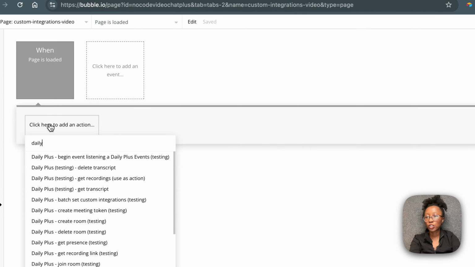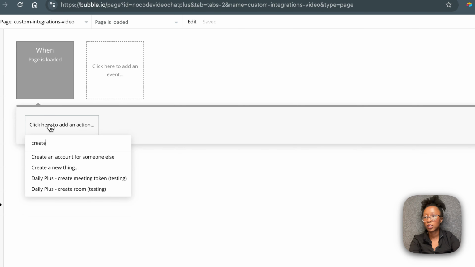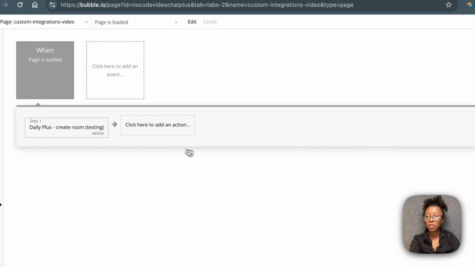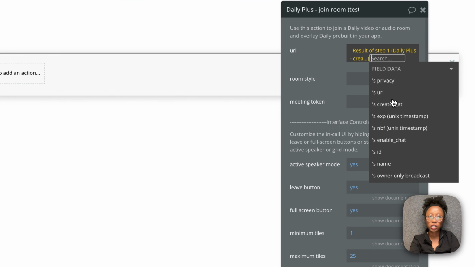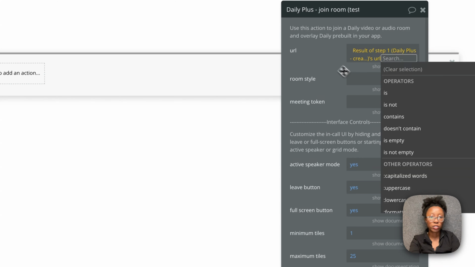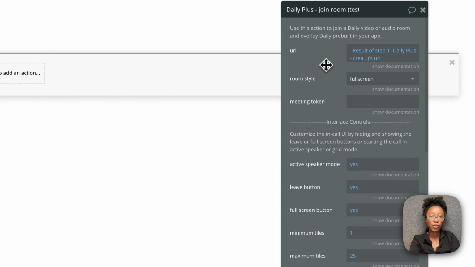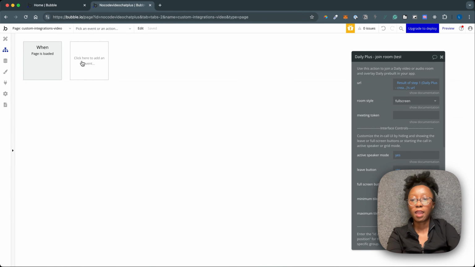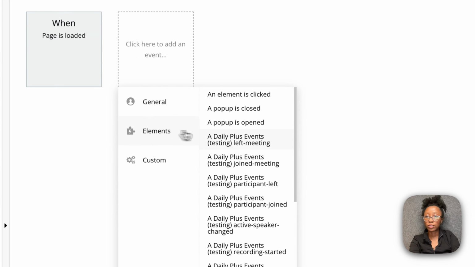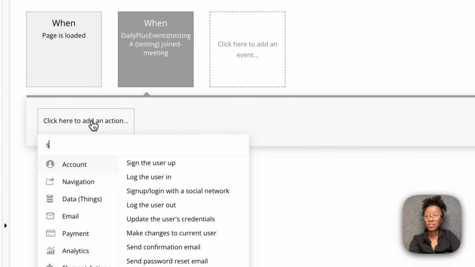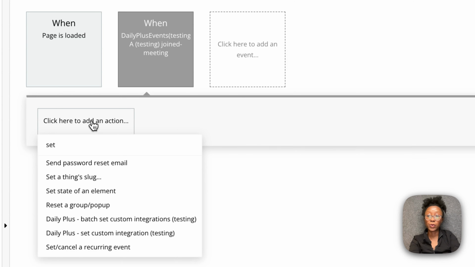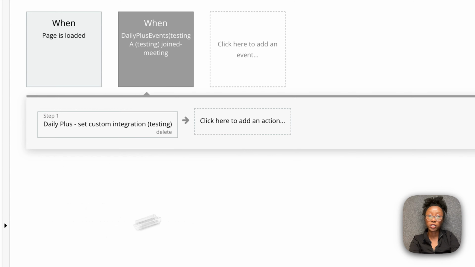So you can just create any room and join it. It doesn't need any special permissions. To set integrations and start them, anybody can do it. So we'll join a full screen room, no meeting token. And then we'll also add this join meeting event. And this is where our magic will happen, because we will then set our custom integration.